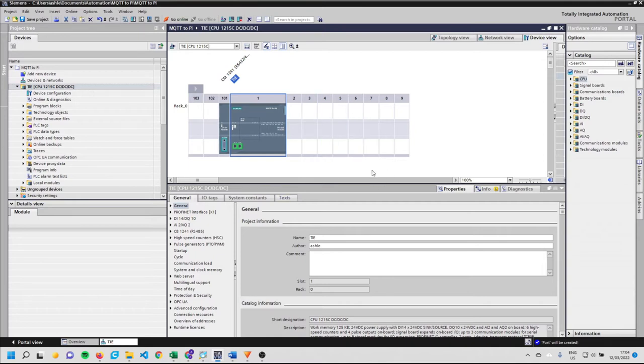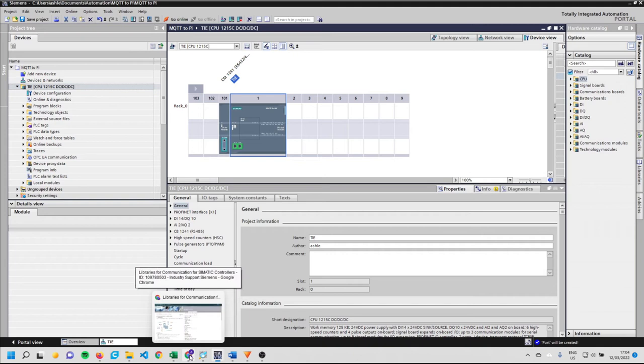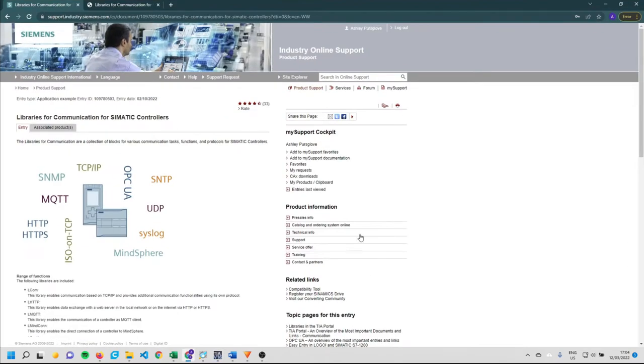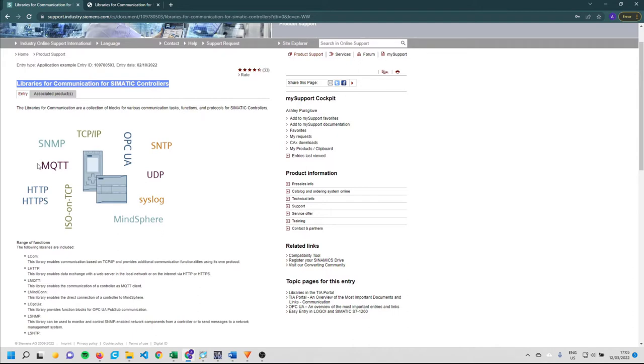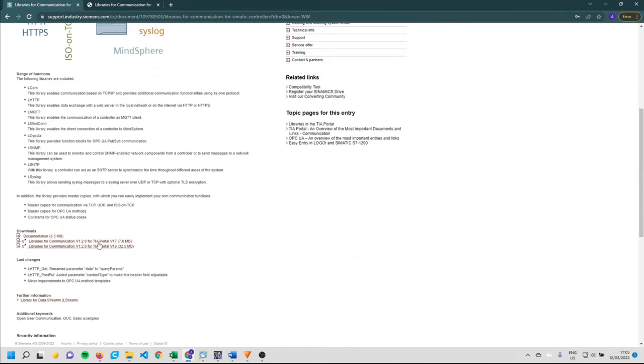So first thing we are going to do is come straight out of this, because to do MQTT you actually need a library that doesn't come as standard. I'm going to put the links in the description to this, and also links to the MQTT OASIS committee thing, if you're as sad as me and are actually interested in that stuff. But first you need to come to the Siemens site and look for libraries for communication for SIMATIC controllers, which is this guy. It's got a lot in it. We're just going to be going through the MQTT today. Come here, download it, depending on the version that you're running. And I would definitely recommend downloading the documentation as well.